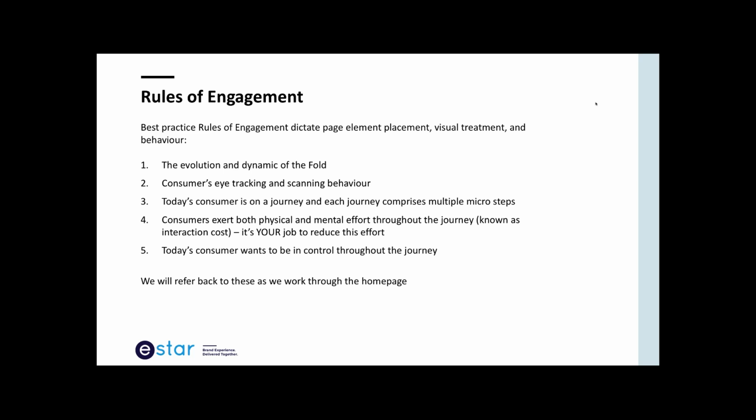Number 5, today's consumer wants to be in control throughout the journey. That's an important one, and we're going to come back to that one later as well.